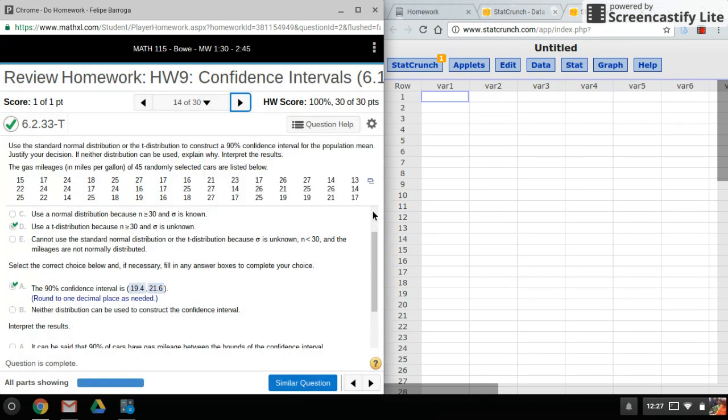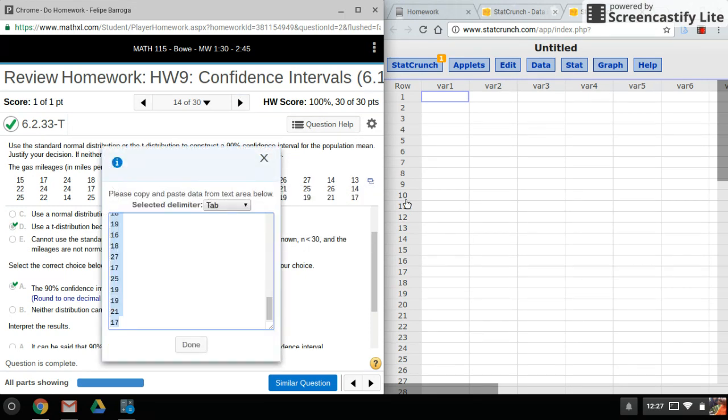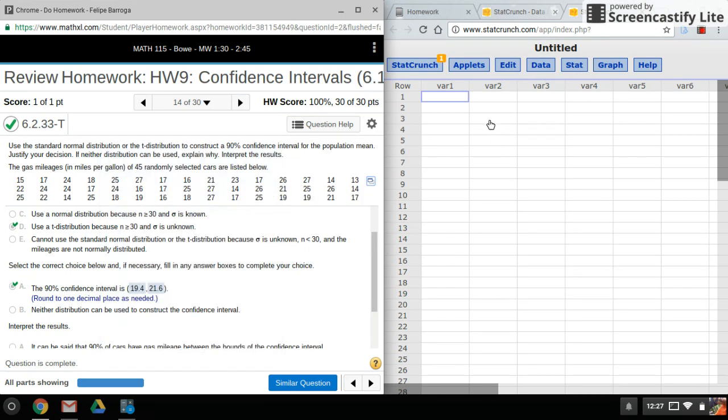So here's my data here. Again, let's check to make sure that they don't give us the population standard deviation or little sigma. I don't see that anywhere. That means we're doing a T. So I'll go ahead and copy this over to StatCrunch.